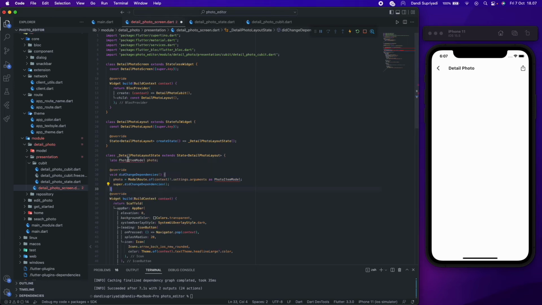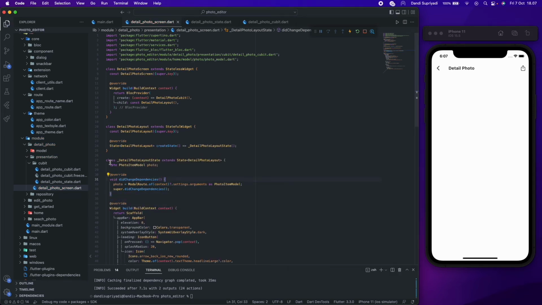For our photo data we will get it from the modal route with the help of build context, the data passed when we were navigating via the arguments parameter.